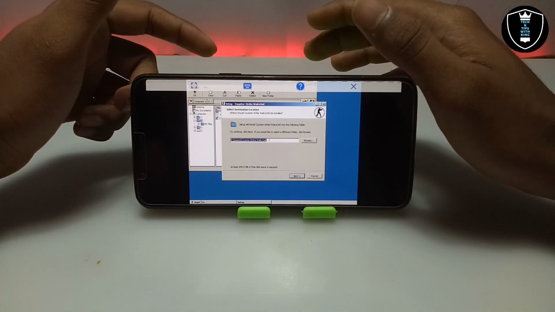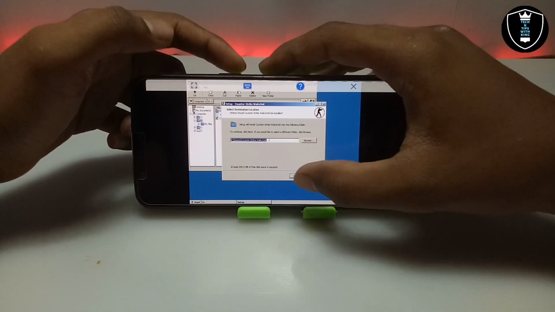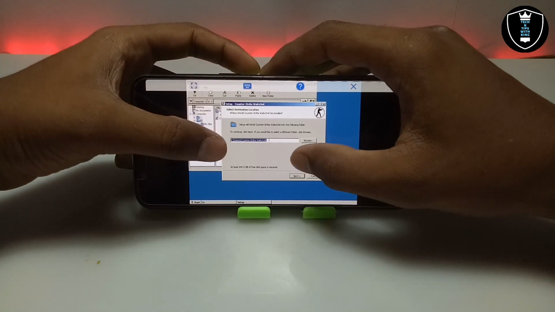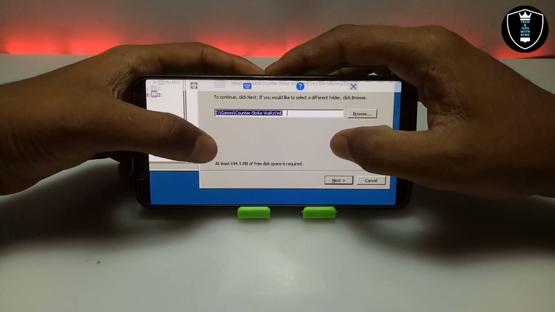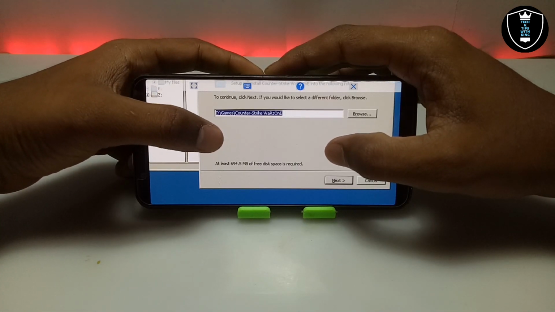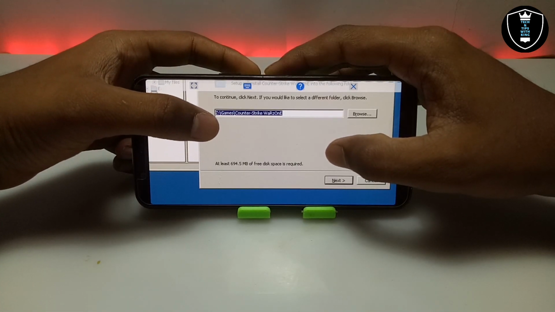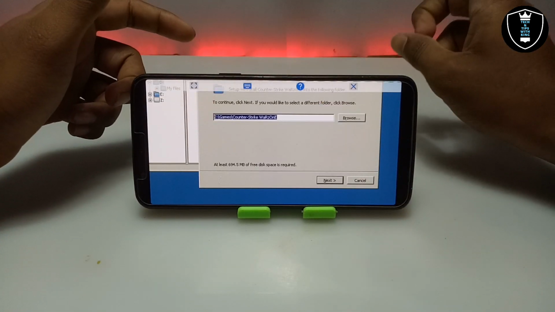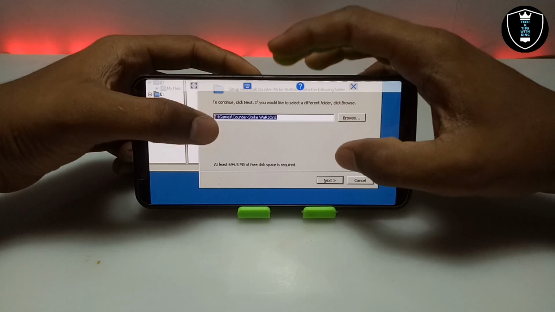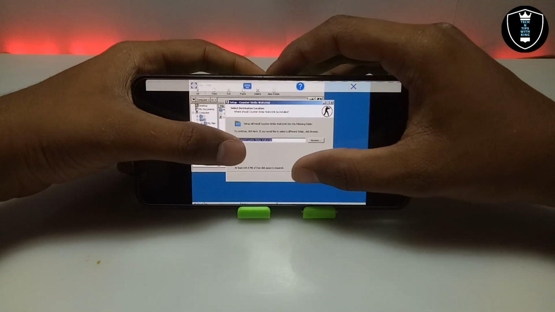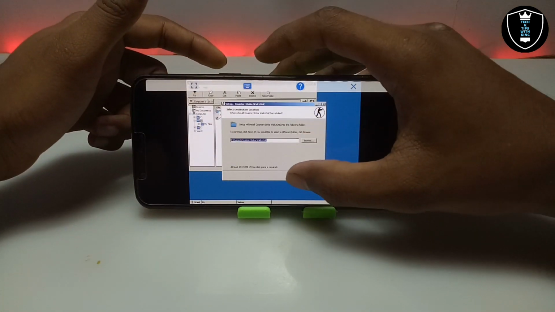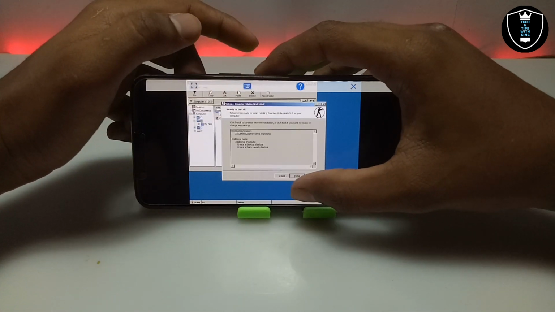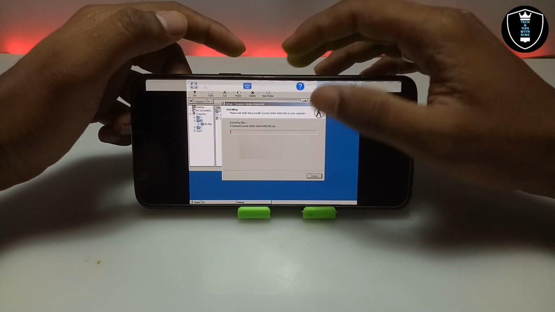As you can see, the installation process has started. Click on next. It is telling me that at least 694.5 MB of free disk space is required, which means it will take about 600 MB of your internal storage. Make sure you have good space in your internal storage. Click next, click yes, and then click install.